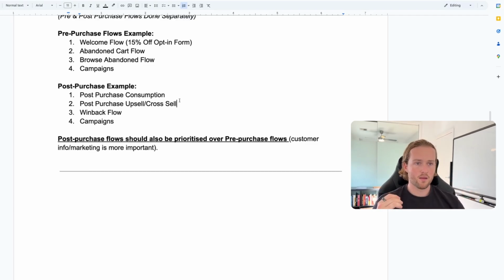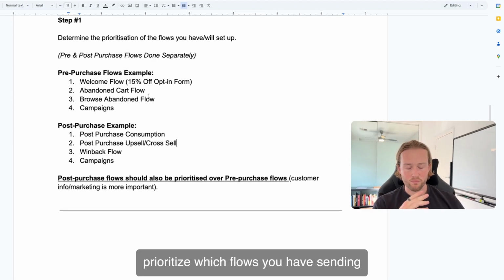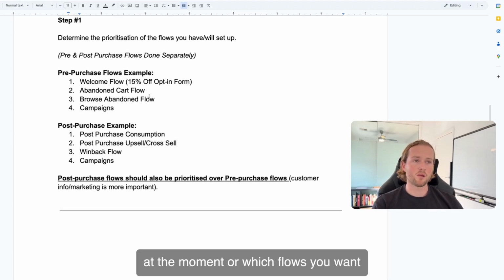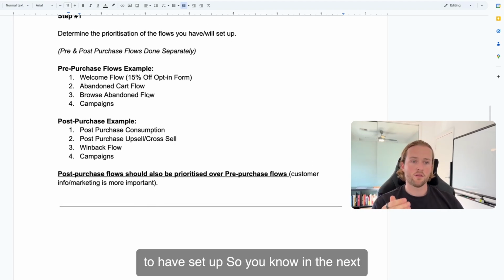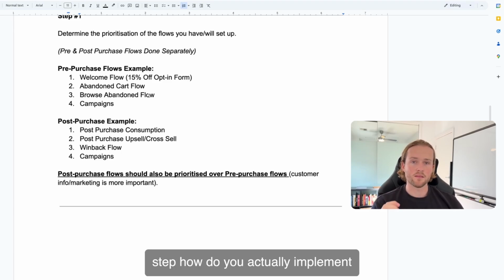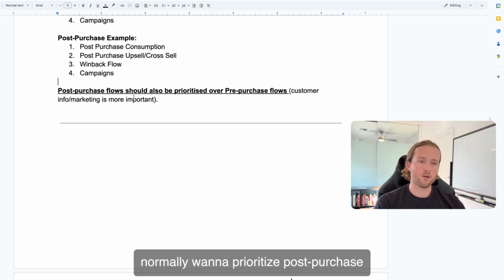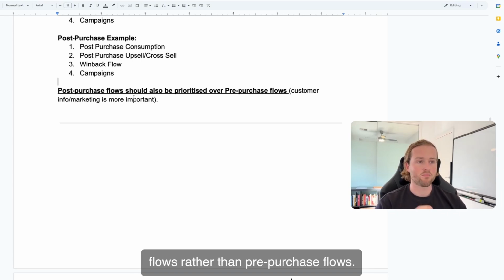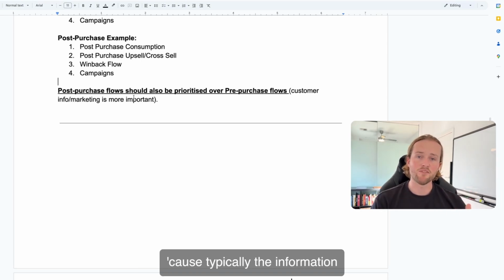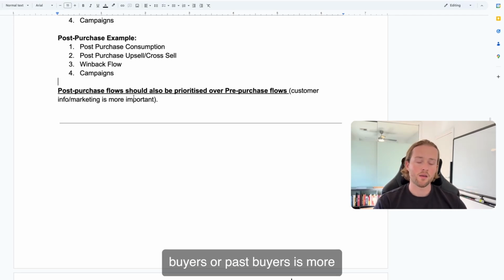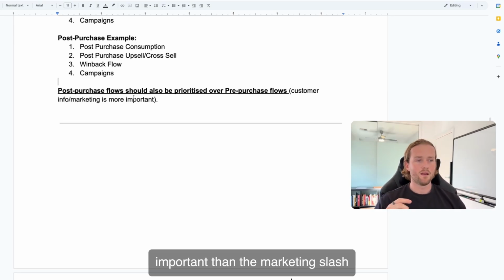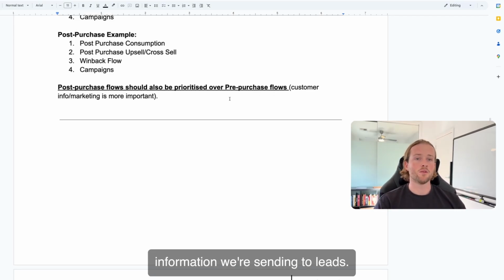So this is largely designed around health supplement brands where most of the products are recurring or subscription type products. But the first thing you want to do is just prioritize which flows you have sending at the moment or which flows you want to have set up, so you know in the next step how to actually implement this strategy. And then an overarching theme here, we normally want to prioritize post-purchase flows rather than pre-purchase flows, because typically the information or the marketing that we're sending to buyers or past buyers is more important than the marketing or information we're sending to leads.